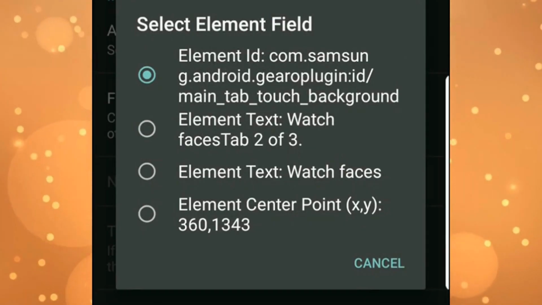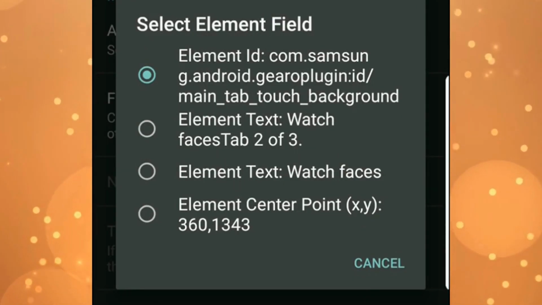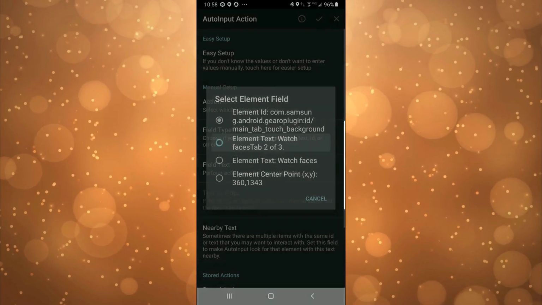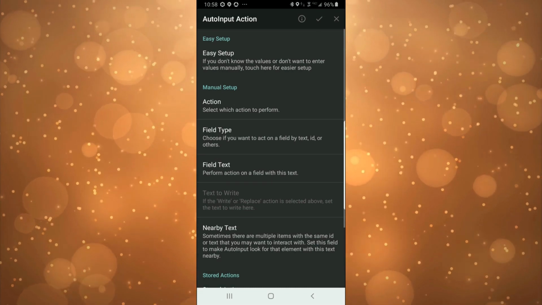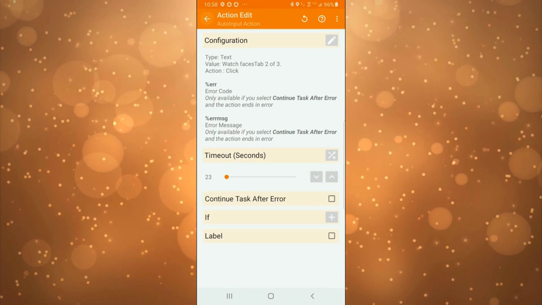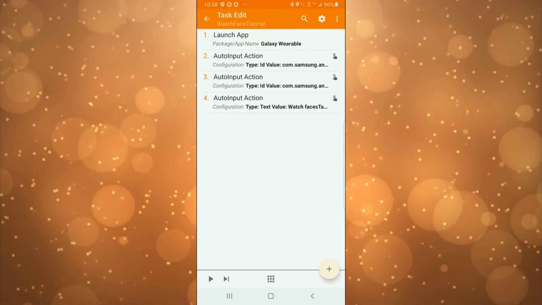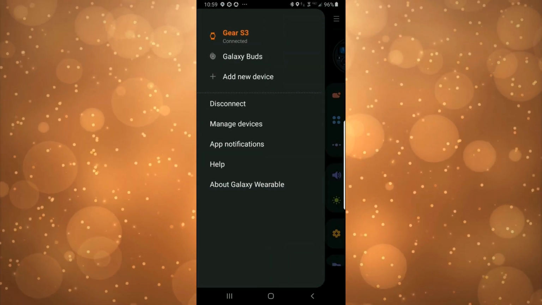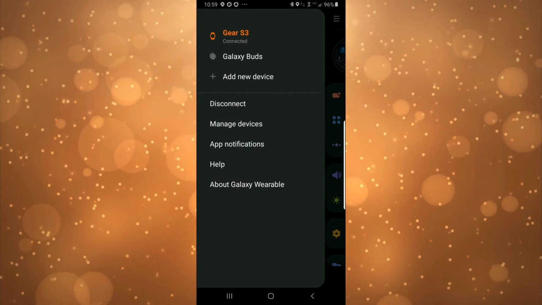Now it gives us a couple of different options. I'm actually going to take watch faces 2 of 3 on the tabs just because that's a little bit more direct. And we'll click on click, and we'll click on OK, and then we'll click the left button. And now we have 3 items. So let's go ahead and run that and see what happens. So it goes ahead and does that. And it looks like it stopped.